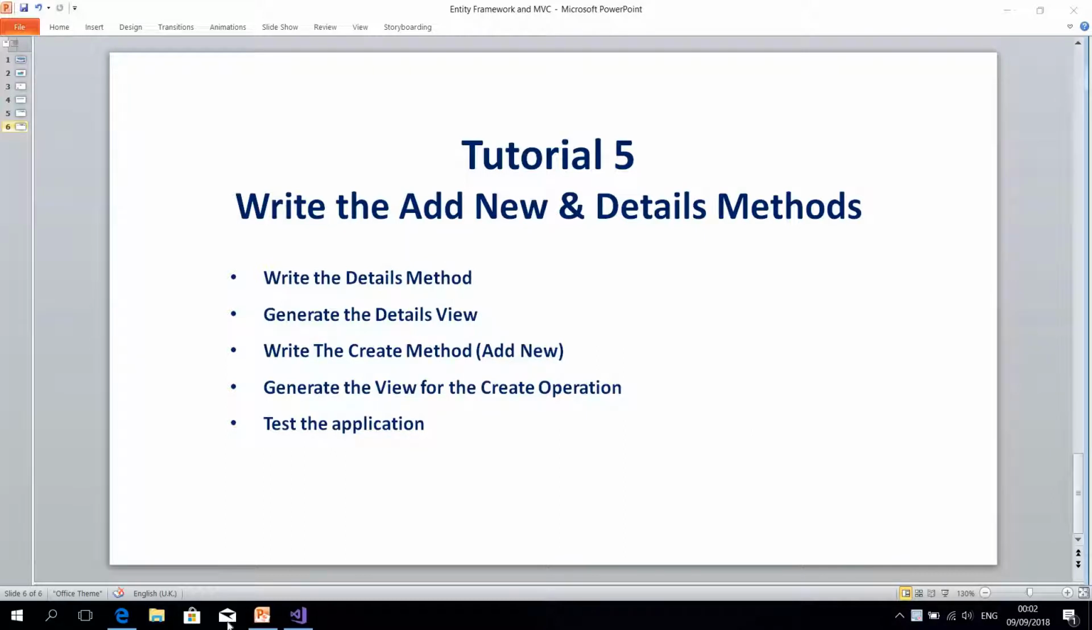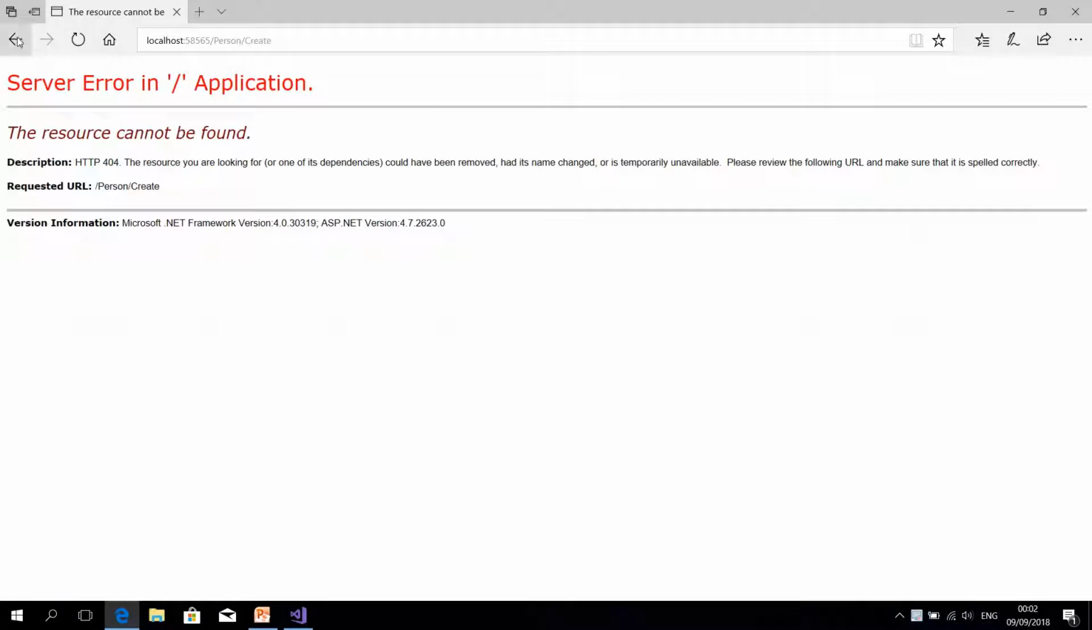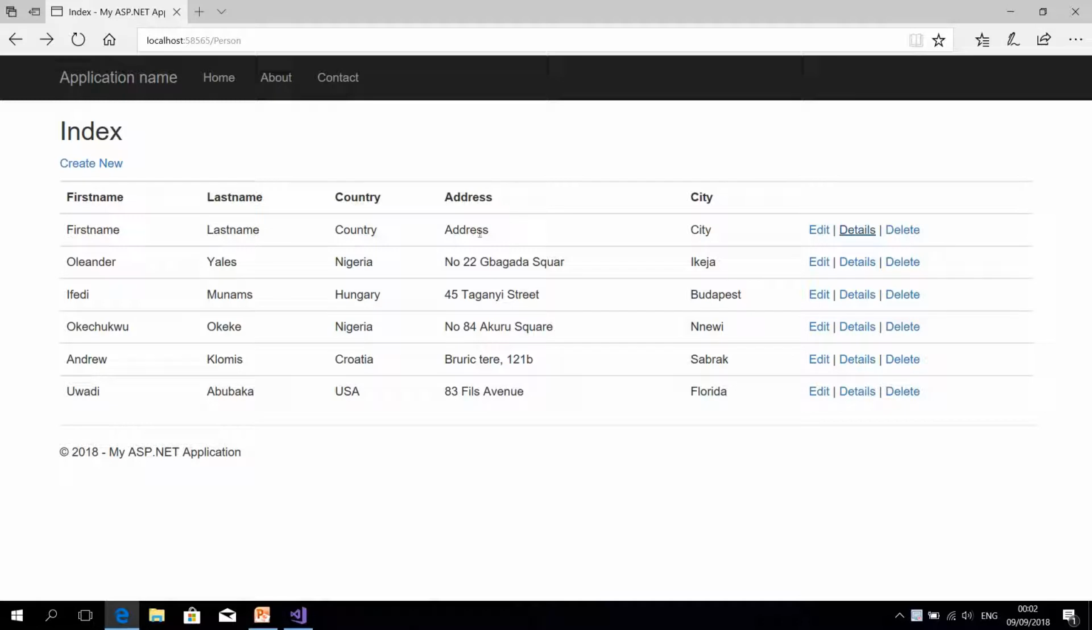This tutorial 5 follows from tutorial 4, and this is actually where we are. We've been able to write the action result to display a list of items. But what happens when we try to create new, view details, edit or delete? Nothing happens because we've not written the functions to handle that. These functions are written inside the controller file and we are going to do it now. If you did not take tutorial 4, then go and do it because this one follows from tutorial 4. So let's now write the action result for the details.